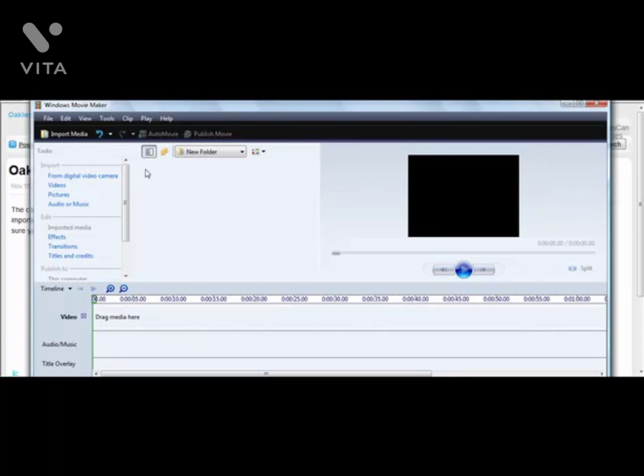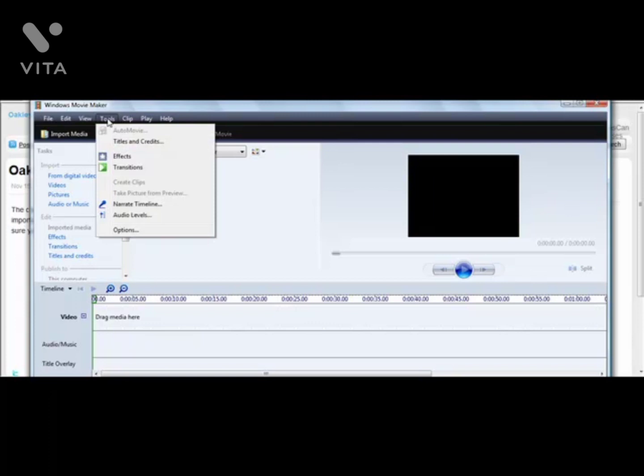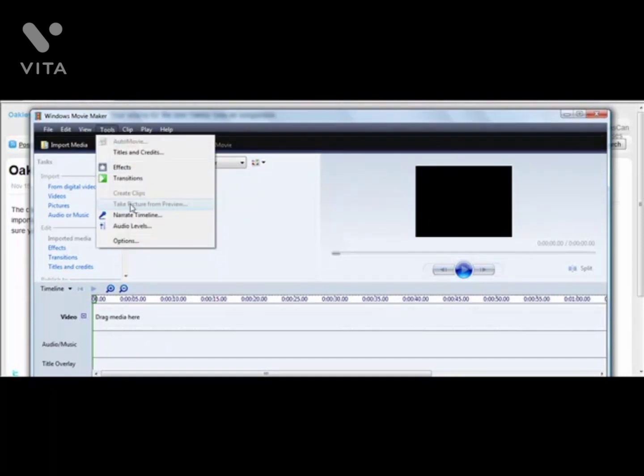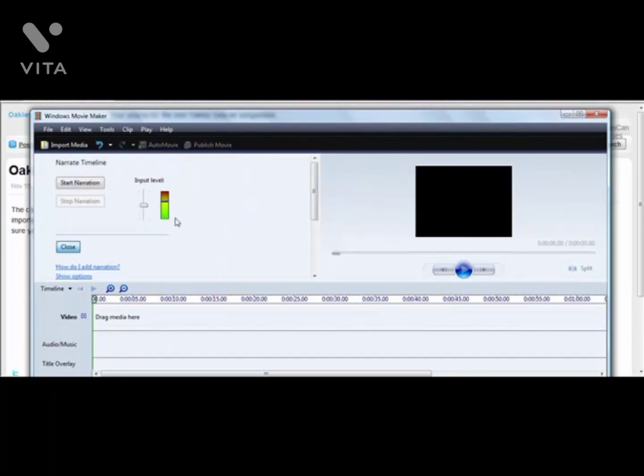Next thing you're going to do is go over here to where it says Tools, and select Narrate Timeline. Let me just do that one more time to make sure you can see that. Tools, Narrate Timeline. Now what you want to do is actually start a narration, which basically means you're going to be talking about your product. So for example, let me do this here.